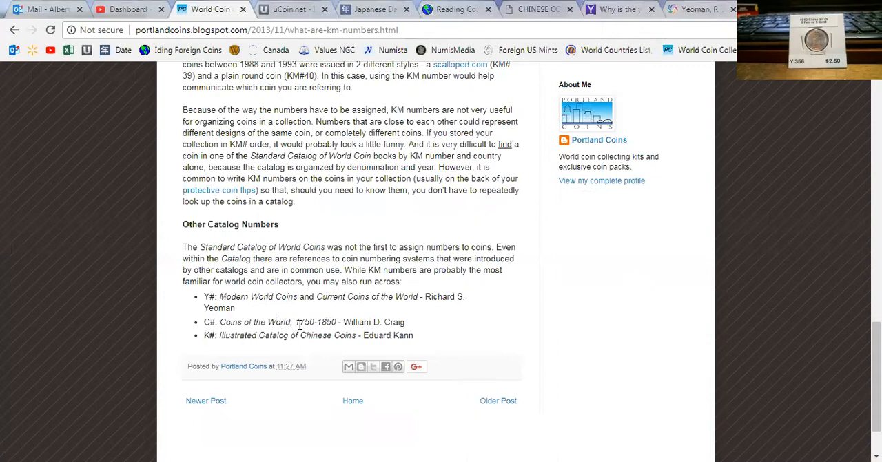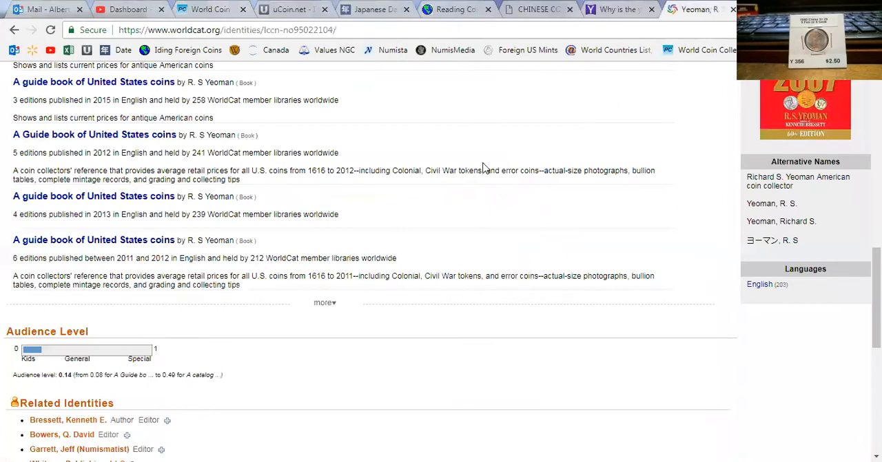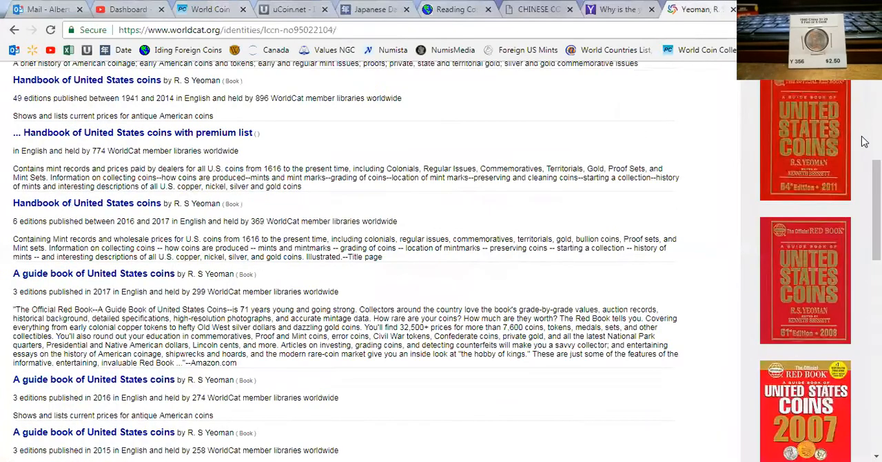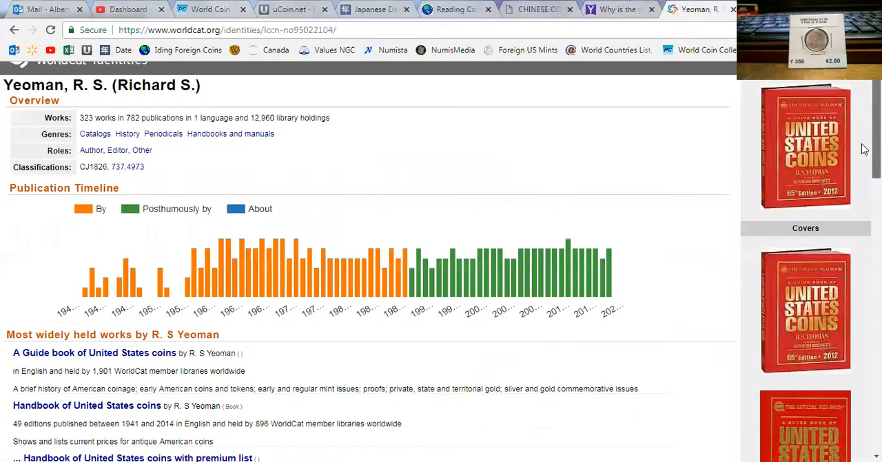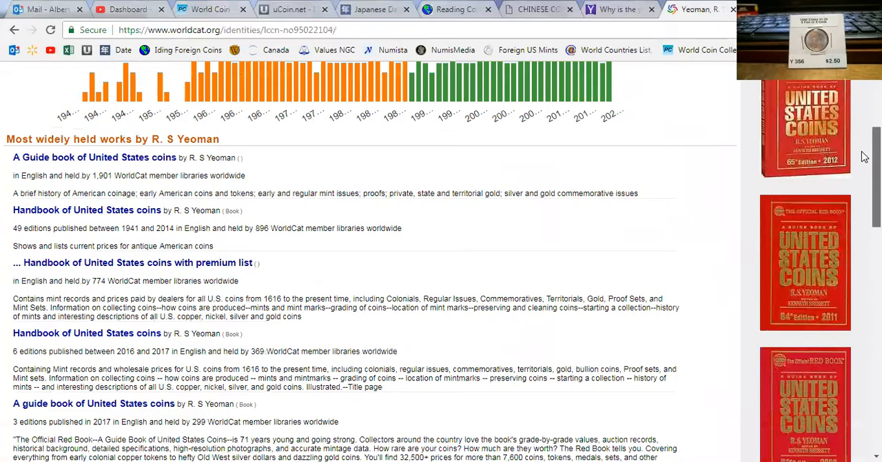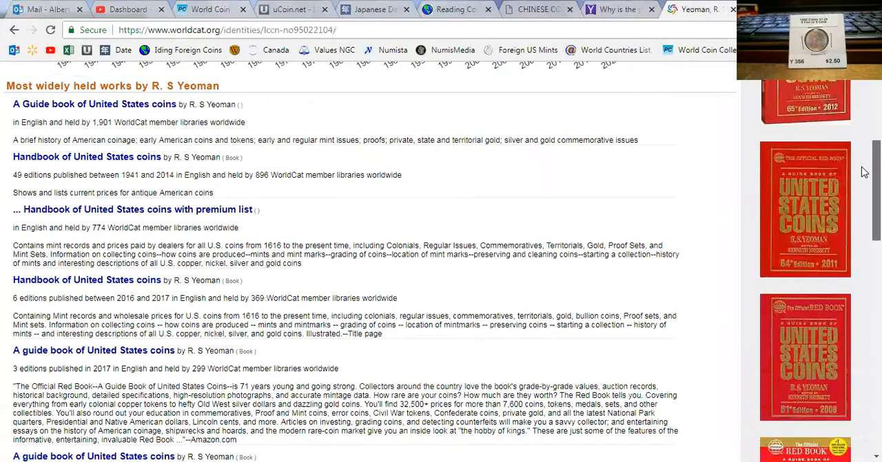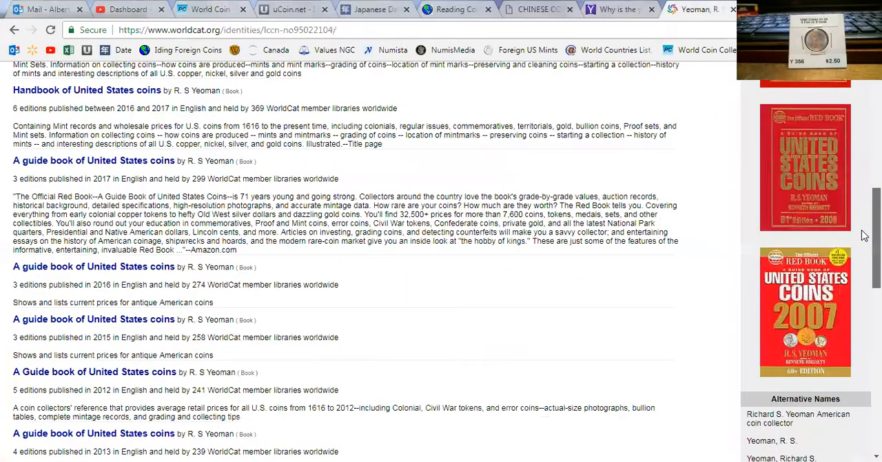Coins of the World 715 to 1850. Now I'm going to go to a different page and talk about Yeoman. And like I said, all these things will be linked below. And these are all the different handbooks and stuff. And by R.S. Yeoman, the Red Book.